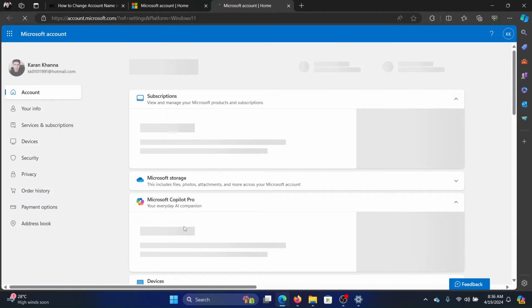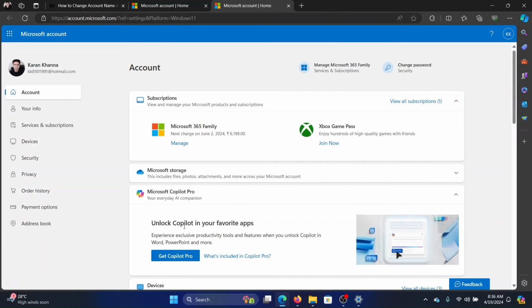So basically we cannot change the name of a Microsoft account from settings itself. We'll always have to go online to account.microsoft.com and change it from the cloud, because this change has to replicate online and it should only work if we are already online.